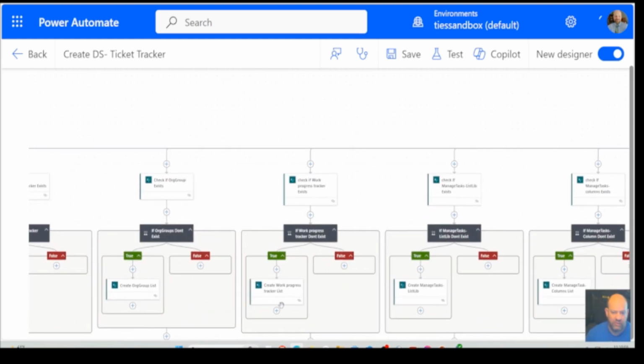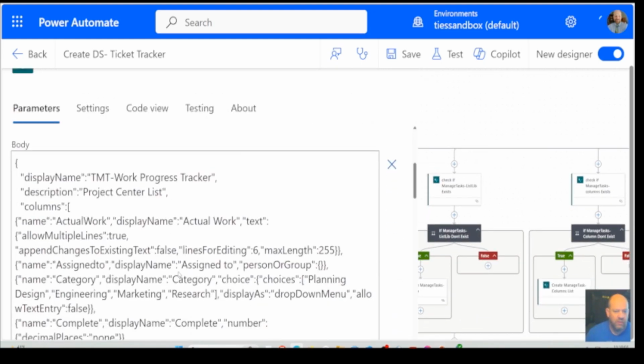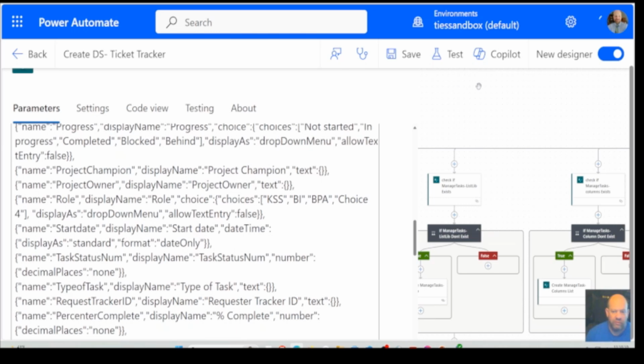Now, let's look at a different list here. Let's do this one. Some of these are pretty short. Oh, that's another long one. Let's pick a different one.